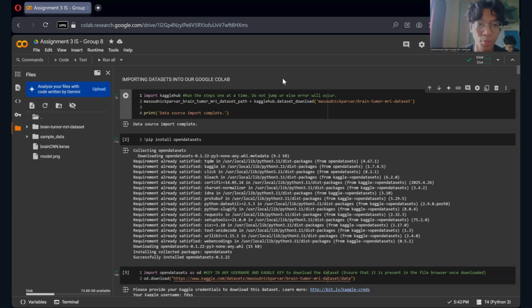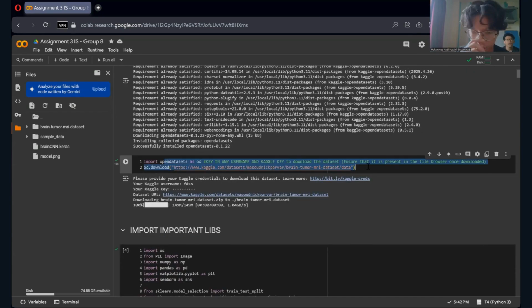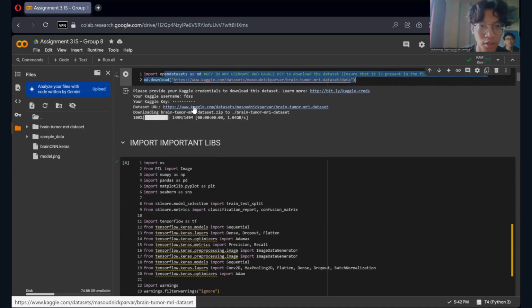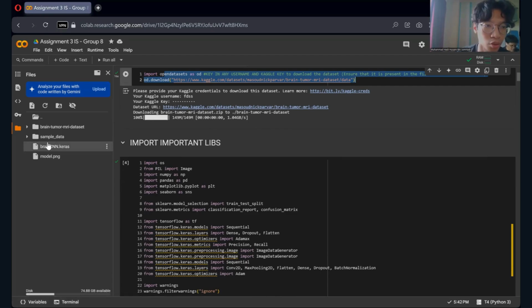Next, we have to install Open Datasets, which is a library that will allow us to access our dataset from Kaggle. When we want to download our dataset, we just put in a random Kaggle username and Kaggle key, then it will start downloading and appear in your file browser, under Brain Tumor MRI datasets.